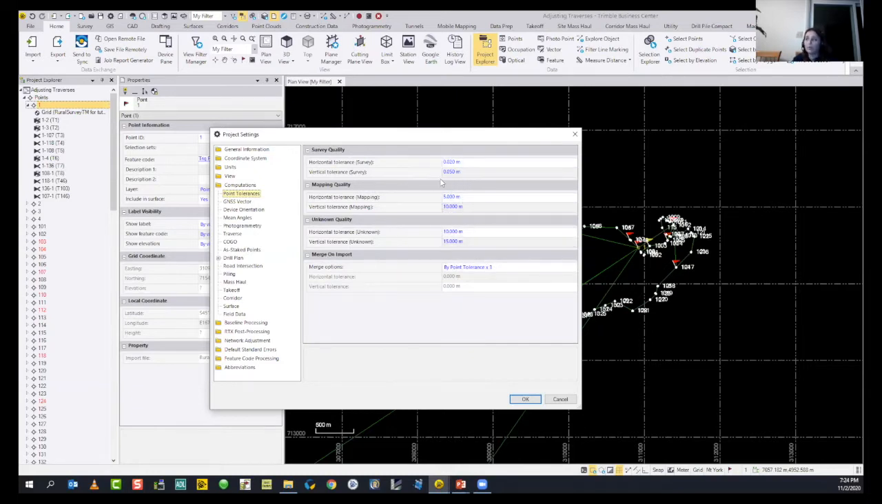While you are setting your coordinate system, you pay attention to the quality that you have. You can also set your quality settings for the survey application, survey processing. Right now it's set as 0.02. You may have something different. I have already changed my settings. After you finish your settings, you can hit OK.